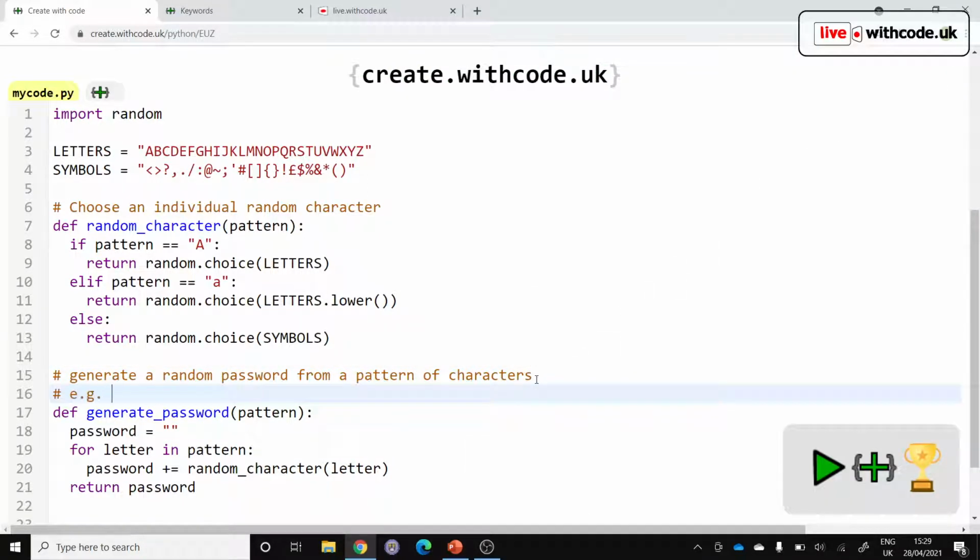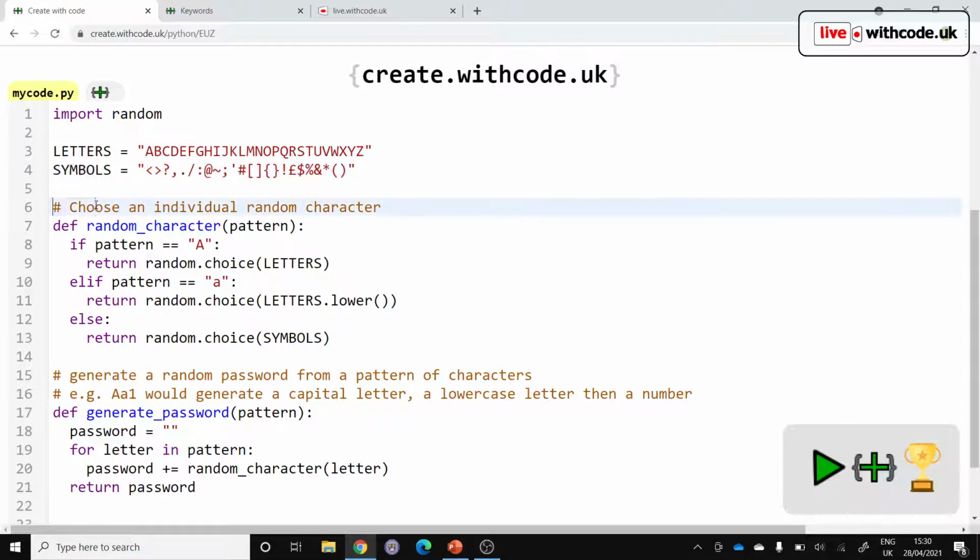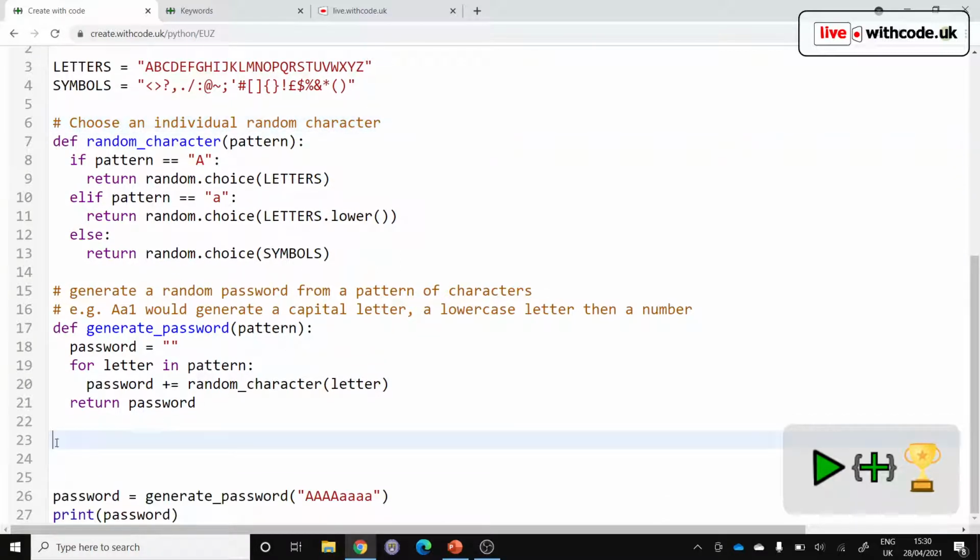And then we should probably give some examples. AA1 would generate a capital letter, a lowercase letter, then a number. Now I haven't implemented it so that if you deal with ones, it would generate numbers, but it's fairly simple. You just add in an extra if statement and probably an extra constant in here. It is essential that you comment your functions and your procedures because the whole idea of functions and procedures, subprograms, is that you can reuse them in other programs. So you want other programmers to be able to understand what they do, if not how they work.